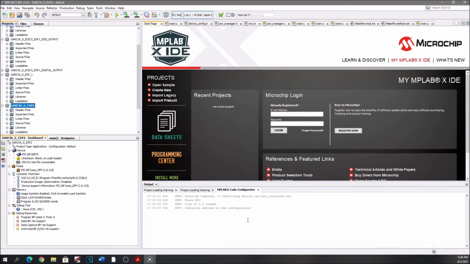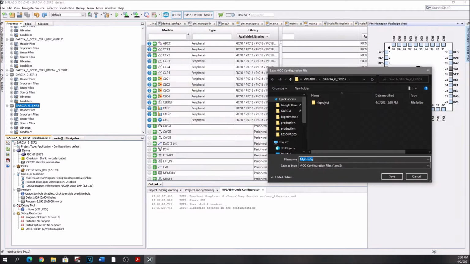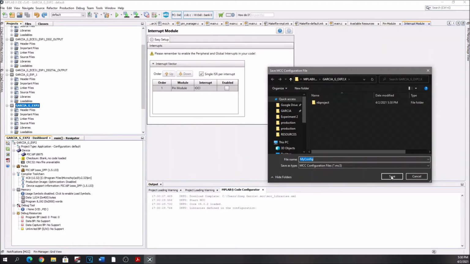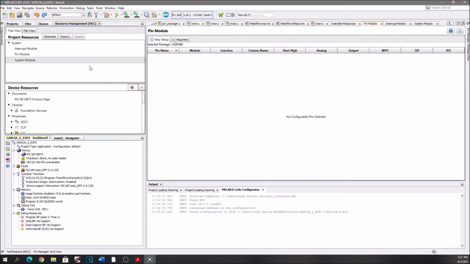So once it's loaded, let's go to Tools, Embedded, and select MPLAB Code Configurator V4. There. So once the configurator is complete, let's save our MCC configuration file. Save. We have 3 peripherals: interrupt module, pin module, and system module. So first, let's go to pin module.